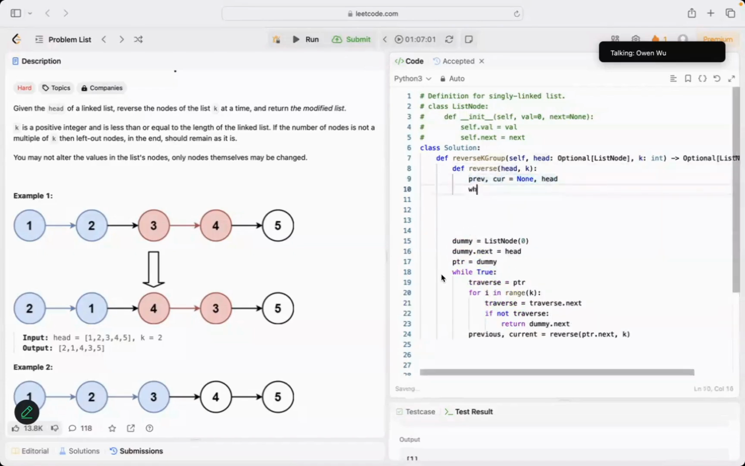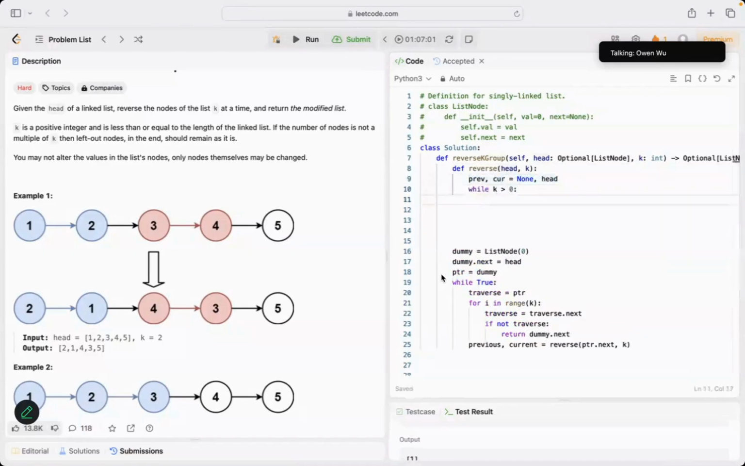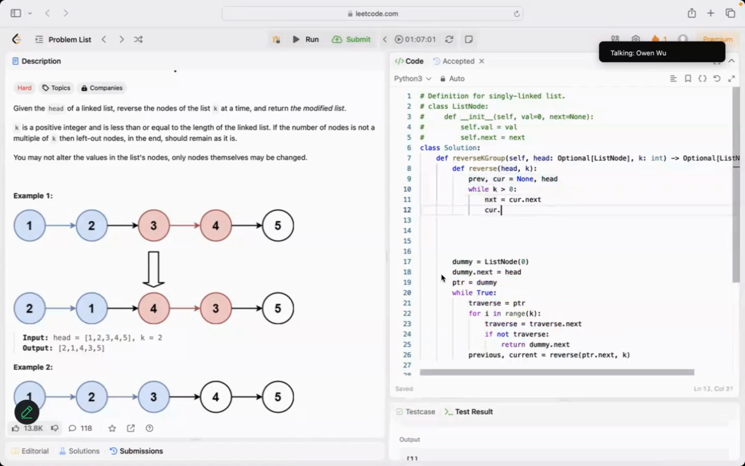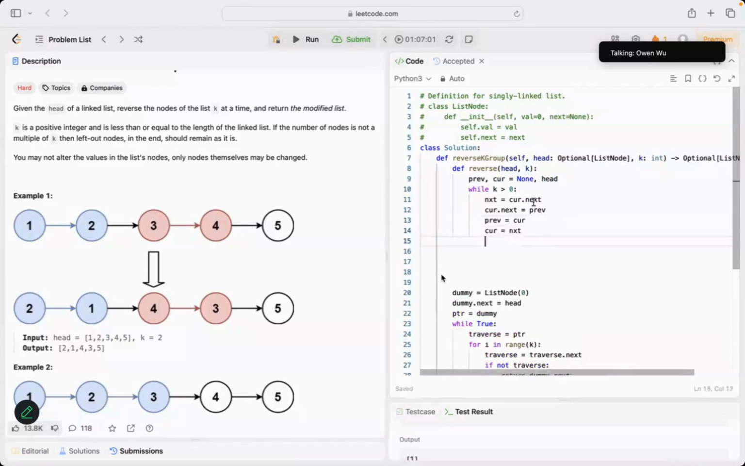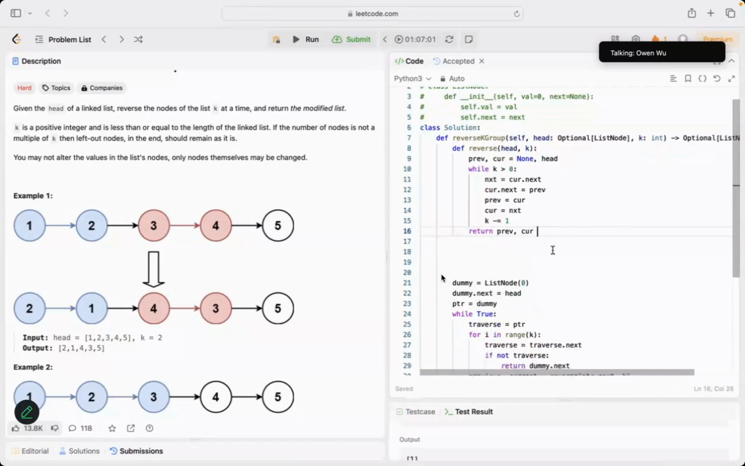This is standard reverse linked list stuff, and we want to reverse it k times. So this is how we do it. Set previous to none, current is head; next equals current.next, current.next equals previous, previous equals current, move right 1, current equals next. And then k minus equal 1, so we don't get an infinite loop here. And then we return previous and current, because that's the new portion of the linked list we just reversed. For example, now you just have this empty linked list in midair called 2, 1.